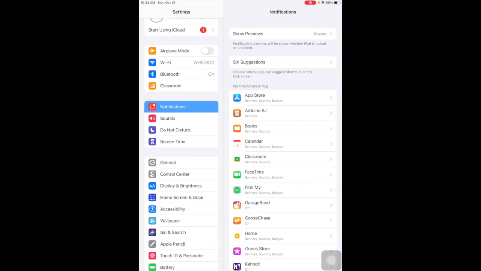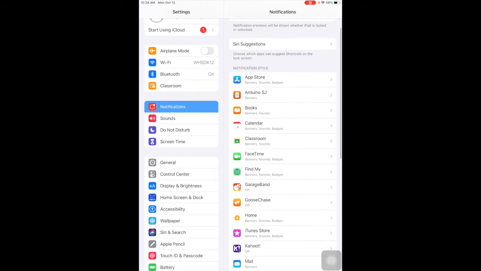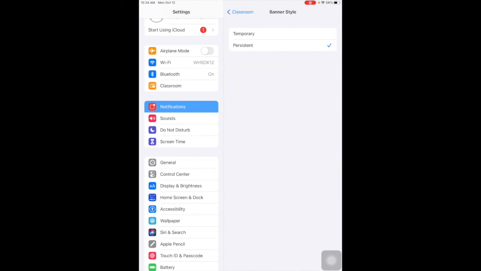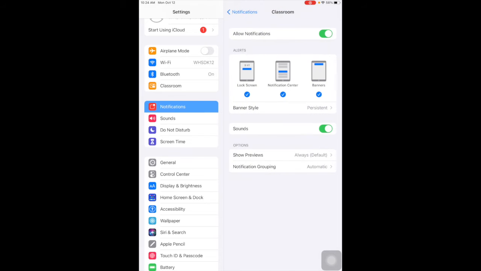In the notifications, you can decide what apps send you notifications. It's not important to get notifications from every app, but you want to make sure Google Classroom, you have allowed notifications, that the banner style is persistent, which means when a notification comes up, it's going to stay there until you swipe it away.